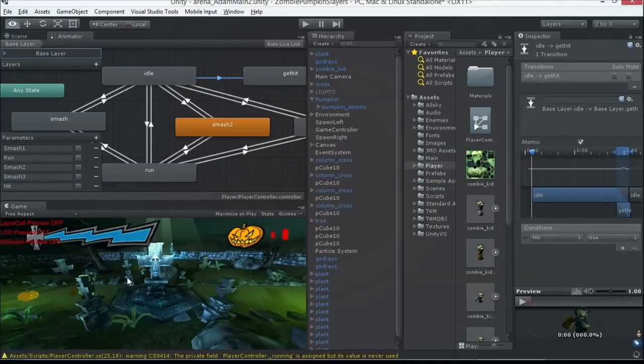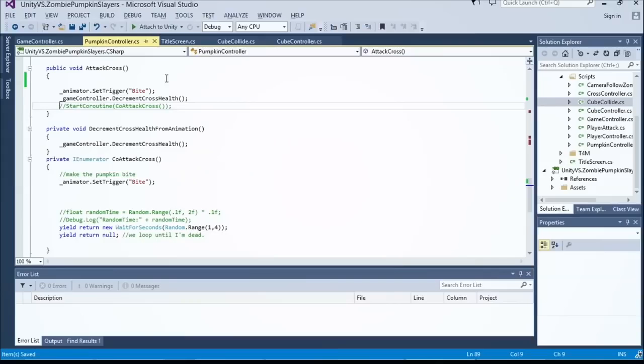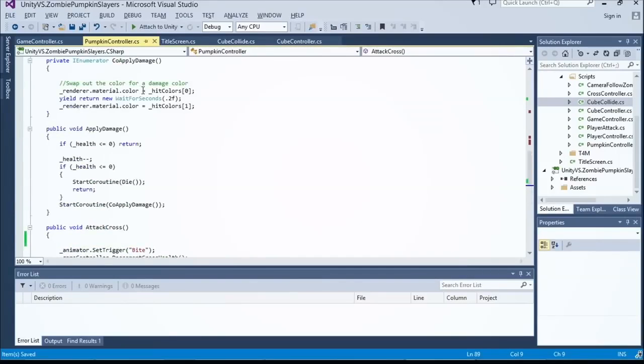So we've got simply some code that's controlling the pumpkin state. And that code here, let's go back to this.